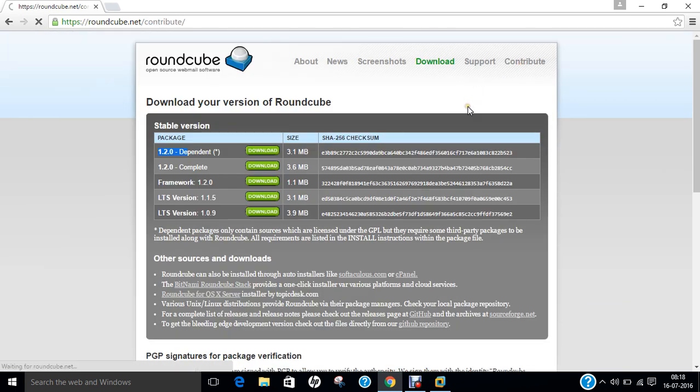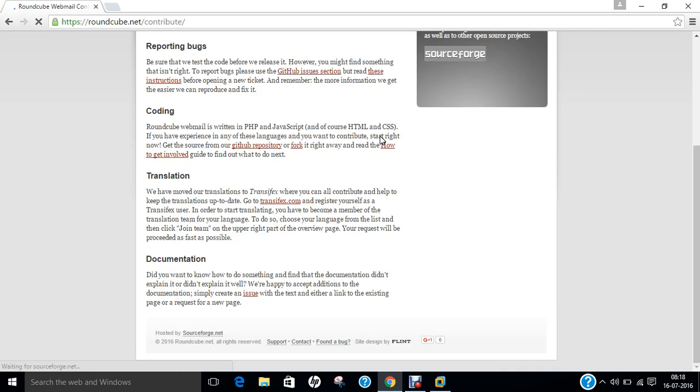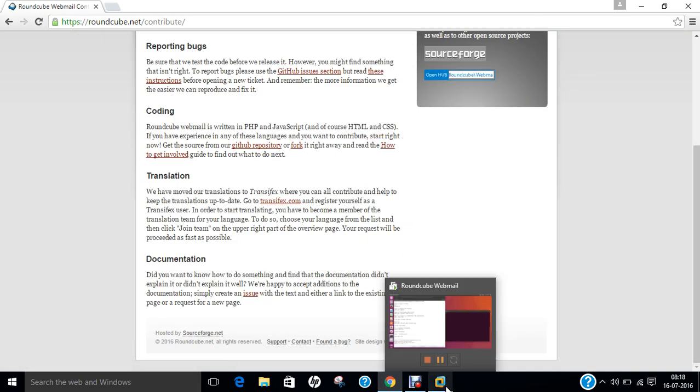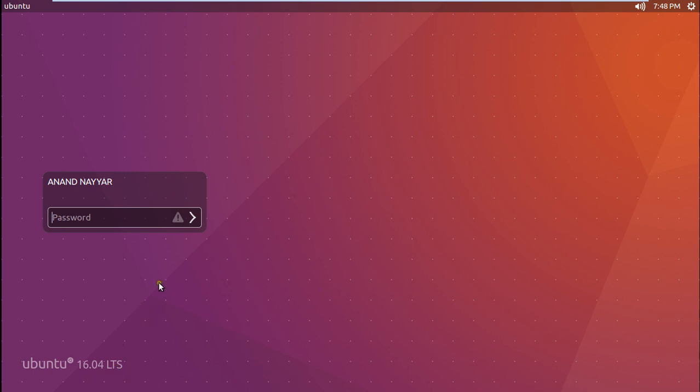You can even contribute and support. So lots and lots of things are there. Let us go to our Ubuntu 16.04 LTS, the 64-bit architecture, which I've already installed. I will be using this as the base for my installation of RoundCube, an open source webmail email client based on IMAP. So let me log in.